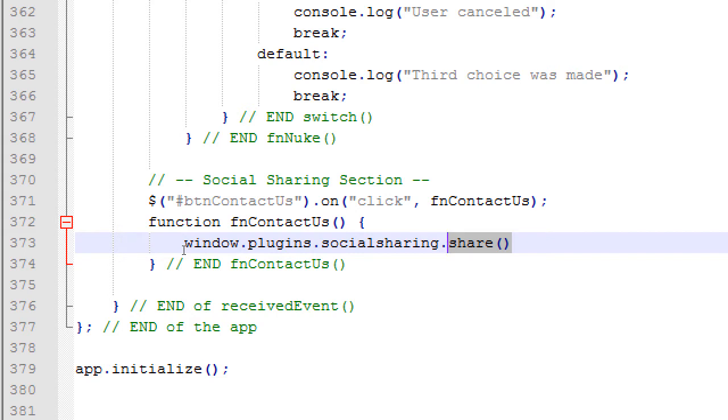I want share via email. Notice the spelling. It has to be spelled this way. Why? Because Eddie Verbruggen, when he invented this, said it's got to be spelled that way. So we're using the social sharing plugin, particularly the share by email method that Eddie invented.